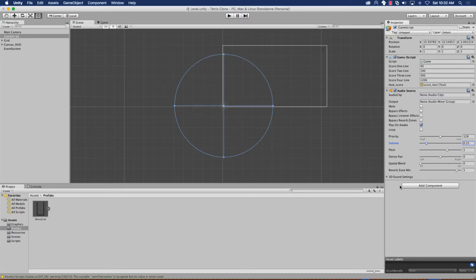And let me rephrase that. It's not actually when our game starts. It's when this game object is instantiated. And since this game object is instantiated here, when our scene loads, as soon as our scene loads, this game object instantiates and this plays on awake, okay?